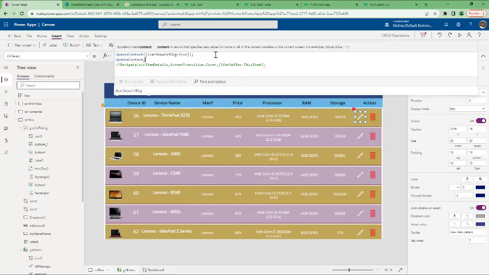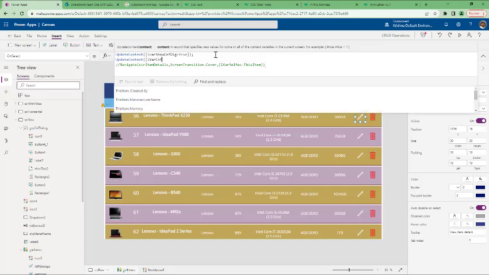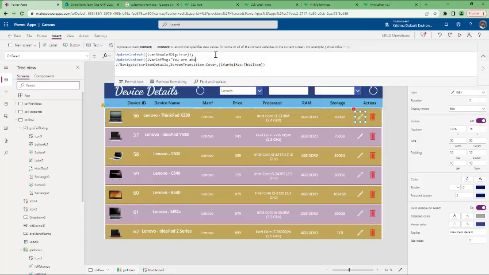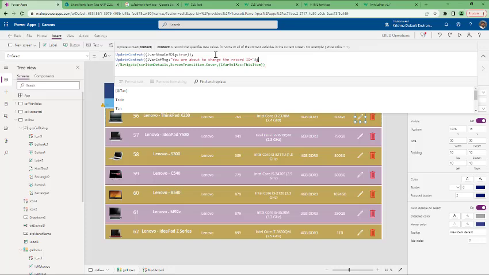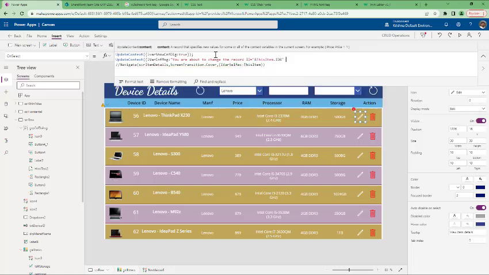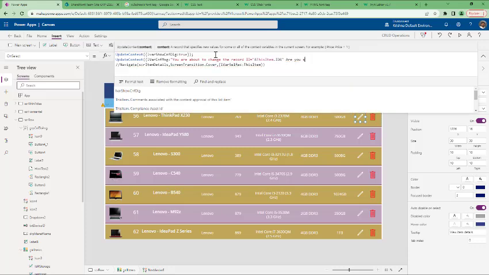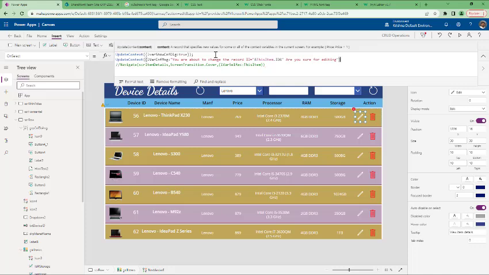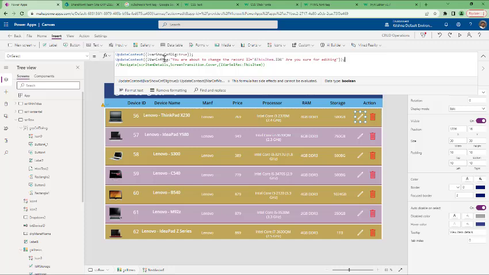Similarly, we have to take one more variable, confirmation message, as: you are about to change the record id equal to this item dot id, are you sure for editing.